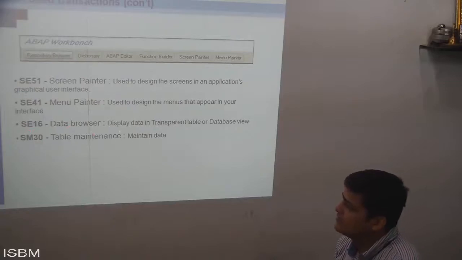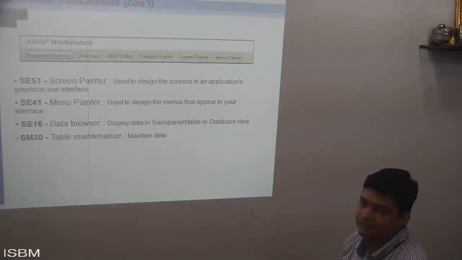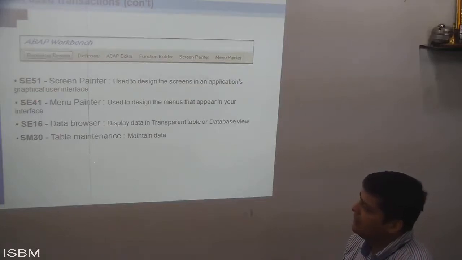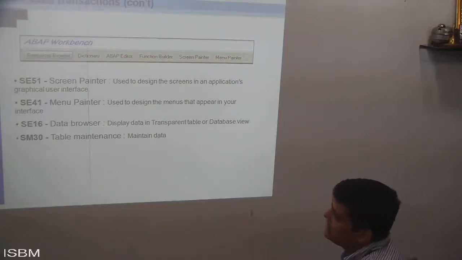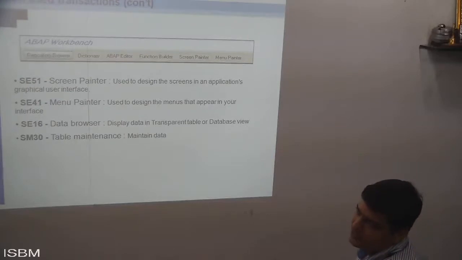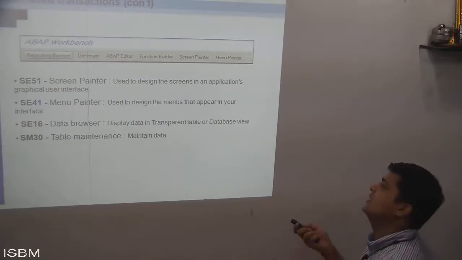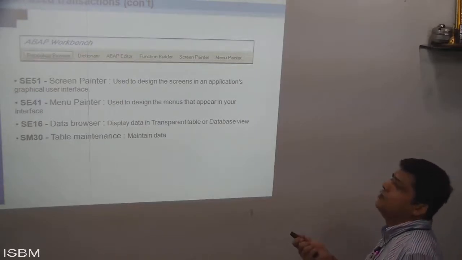Then we have SE16, which is basically used to display the tables. SE13 is for table maintenance and maintaining data in the table. So basically, of these transactions, SE51 and SE41 we are using as the screen painter and menu painter. This is basically used in module pool programming.